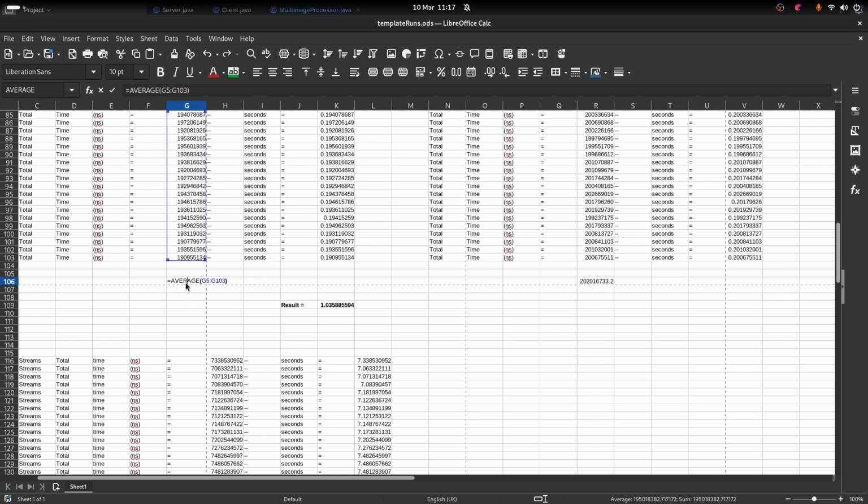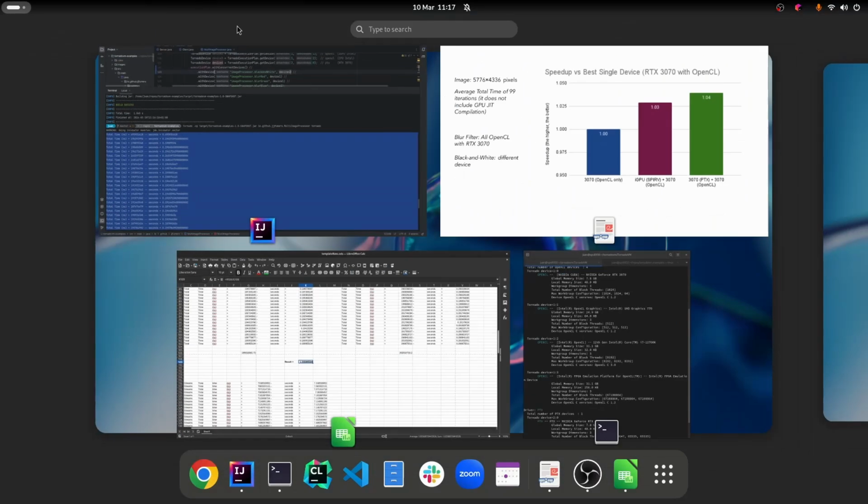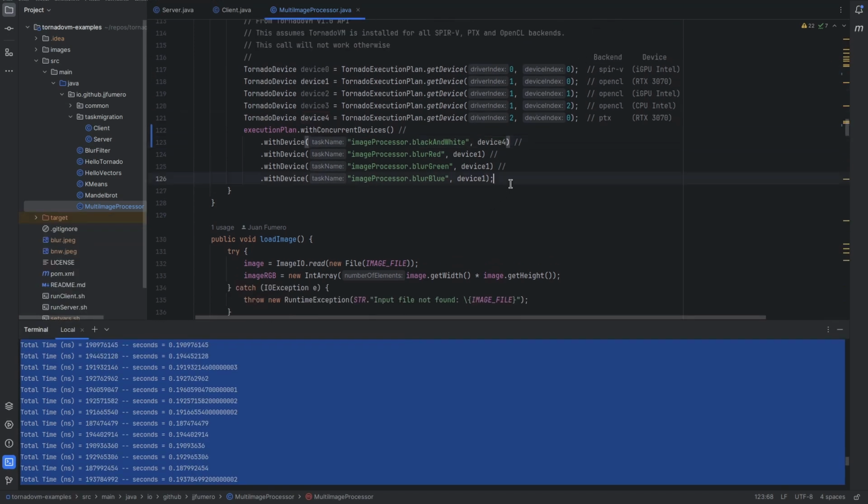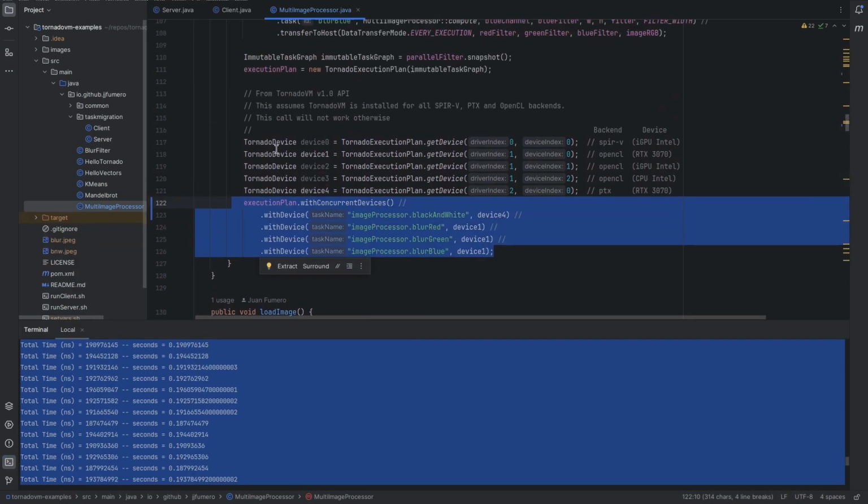So that's the average for the new ones. That's the average for our baseline, and this is the speedup between the two. So it's the computation, this one divided by this one, and it's 3.5%. So it's a bit faster even. So we go from, I can't remember, 2.5 or 2.4 to 3.5%. That's awesome. And that's how you can exploit concurrency and multi-device with TornadoVM. As you can see, it's very easy.